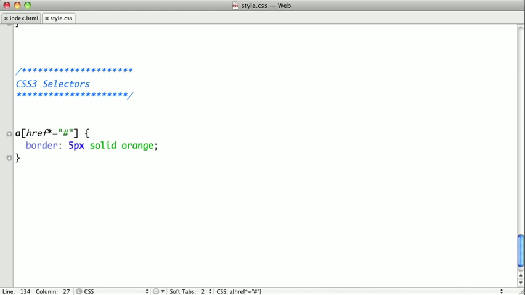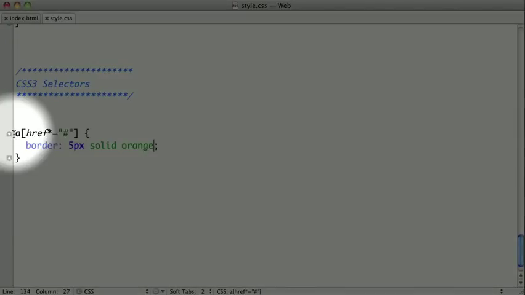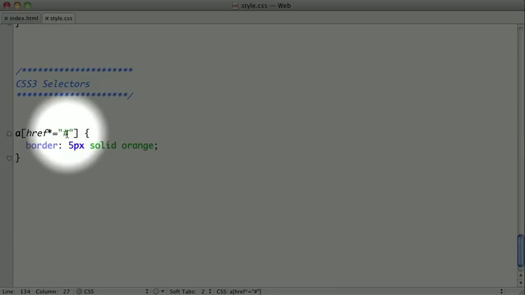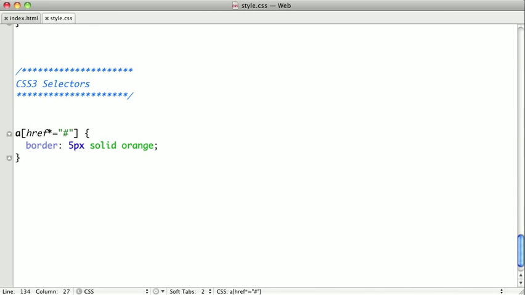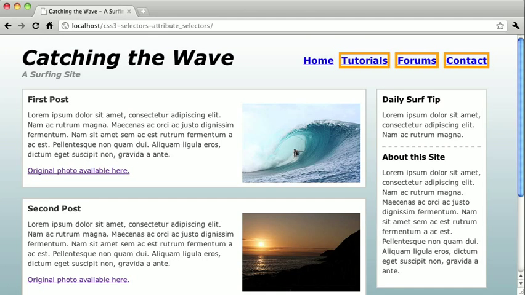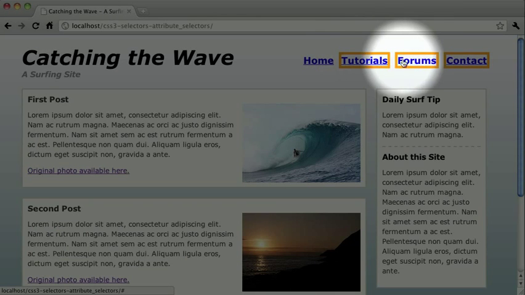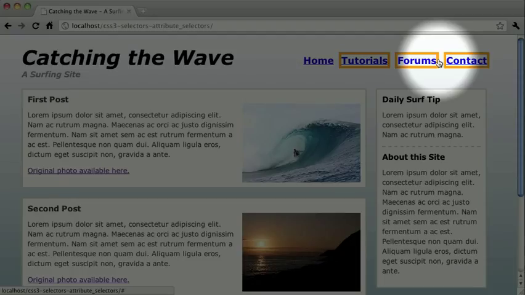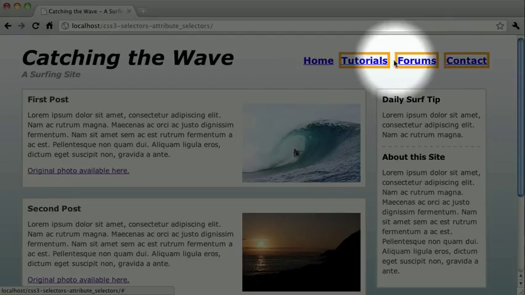With this selector, we're selecting all of our anchor tags or links that have href attributes that contain the exact substring hash. We're searching for the hash symbol in this case, and it's highlighting all of the links that contain a hash in their href path. So let's go ahead and switch back to the browser here. You can see that we have 3 links highlighted here, and in the markup they actually only have a hash because they don't link to anything.